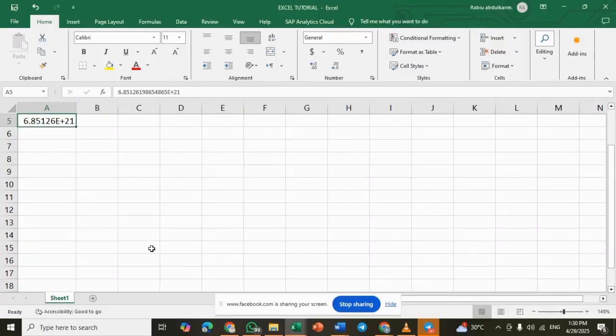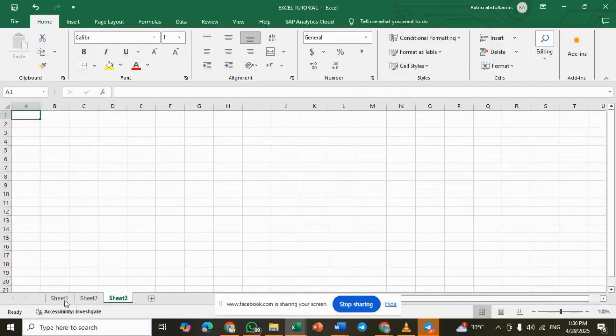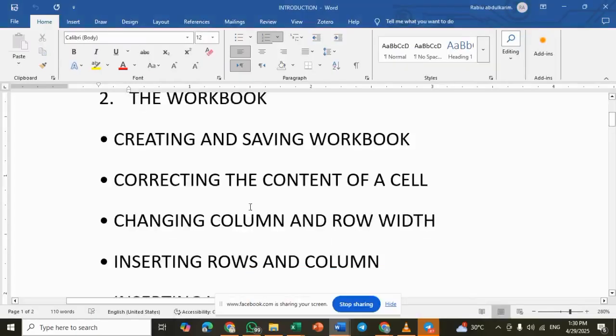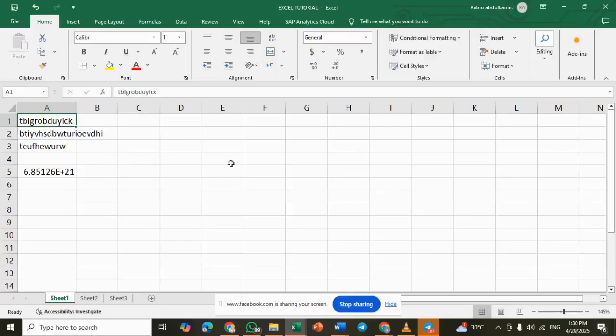As I said before, we have different sheets in Excel, so you can keep creating. Maybe you have exhausted the columns and rows in this particular Sheet1. You can create a new sheet by clicking on the plus button here. When we continue the class, we are going to understand the benefit of having different sheets. Okay, we have explained what a cell is, and we'll go further to the next topic. How do you correct the contents of a cell?